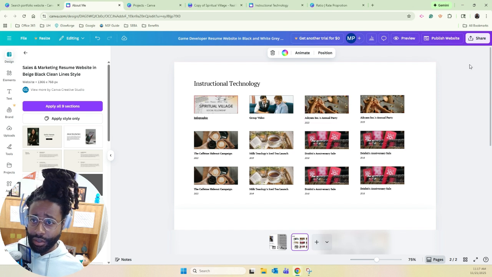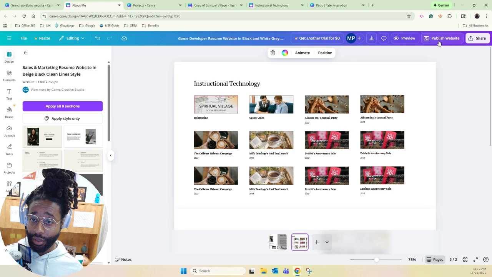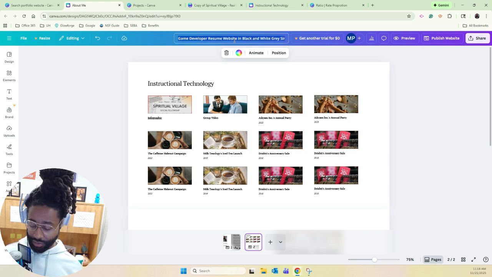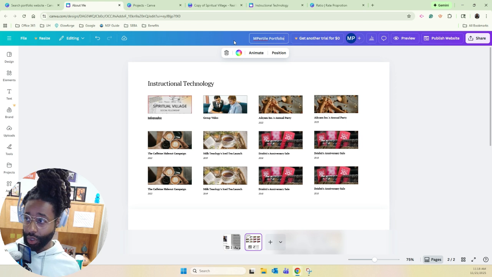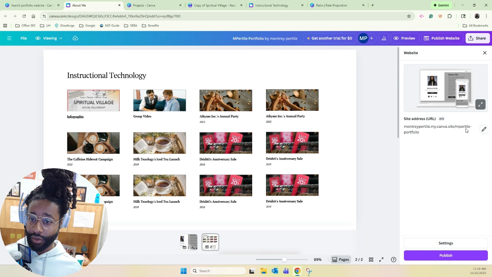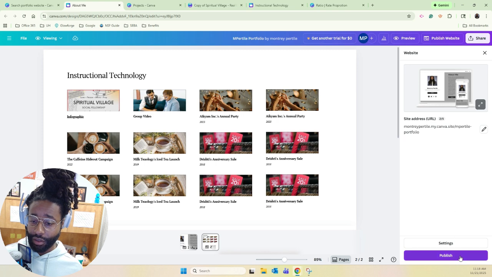The last thing is publishing. Any edit you make is not going to automatically publish, so you have to come up here and hit publish website. Before you do that, first of all, name it. So like M Fertile Portfolio, right? So then when I publish, you see it's the Canva M Fertile Portfolio, much shorter than that long drawn out thing. You can change the settings if you want it visible, but you just need to make sure it's a public viewing link, and then you hit publish.